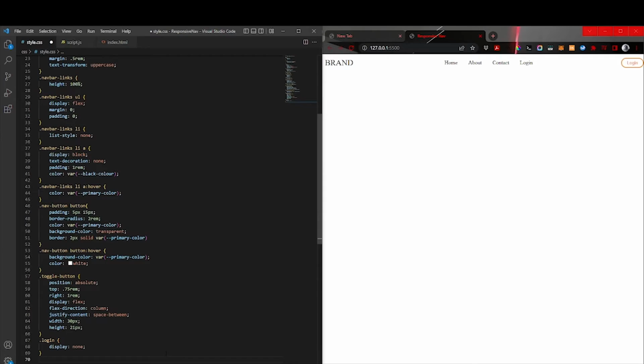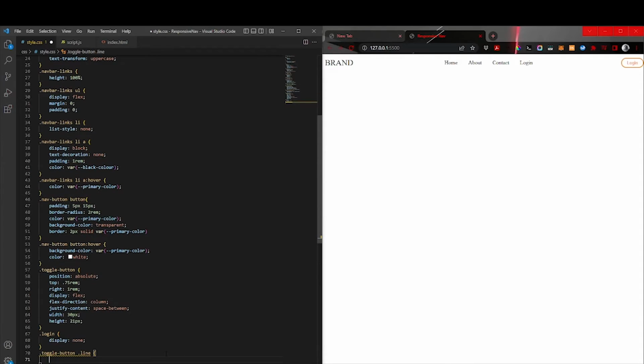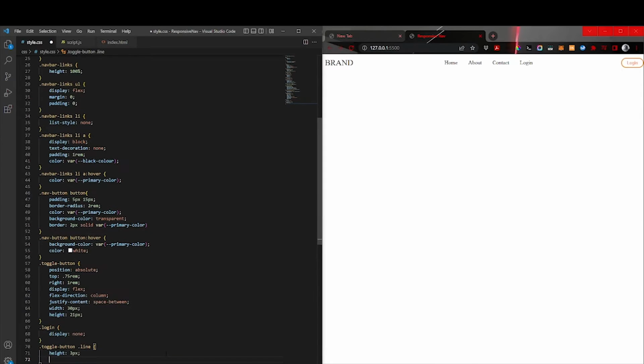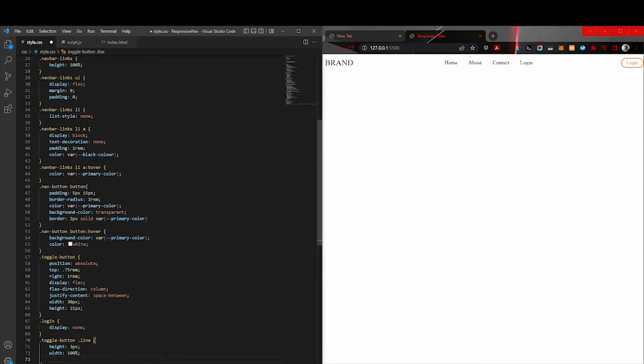Right, so we're going to do dot toggle button line. Dot line, sorry. And then we're going to do height of 3 pixels. Width of 100%. So 100% of its container.